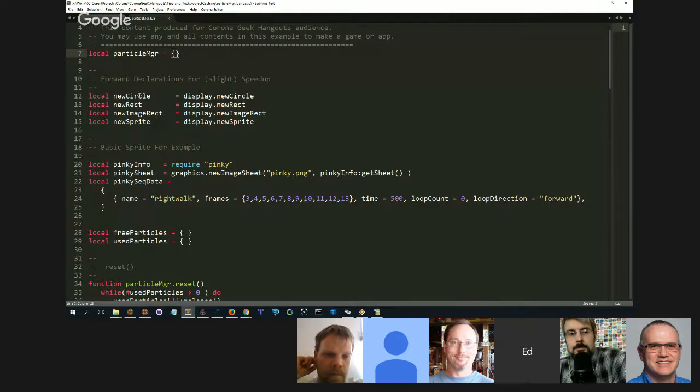Create an empty table, and then before I start adding any functionality, I'm going to localize the display new circle, new rect, new image rect, and new sprite. This is going to give me a little tiny speed up that's going to be significant in this case, because when I create these, I'm going to be creating a bunch of them. For example, at 1,000, that is creating 30,000 new circles or new rectangles per second.